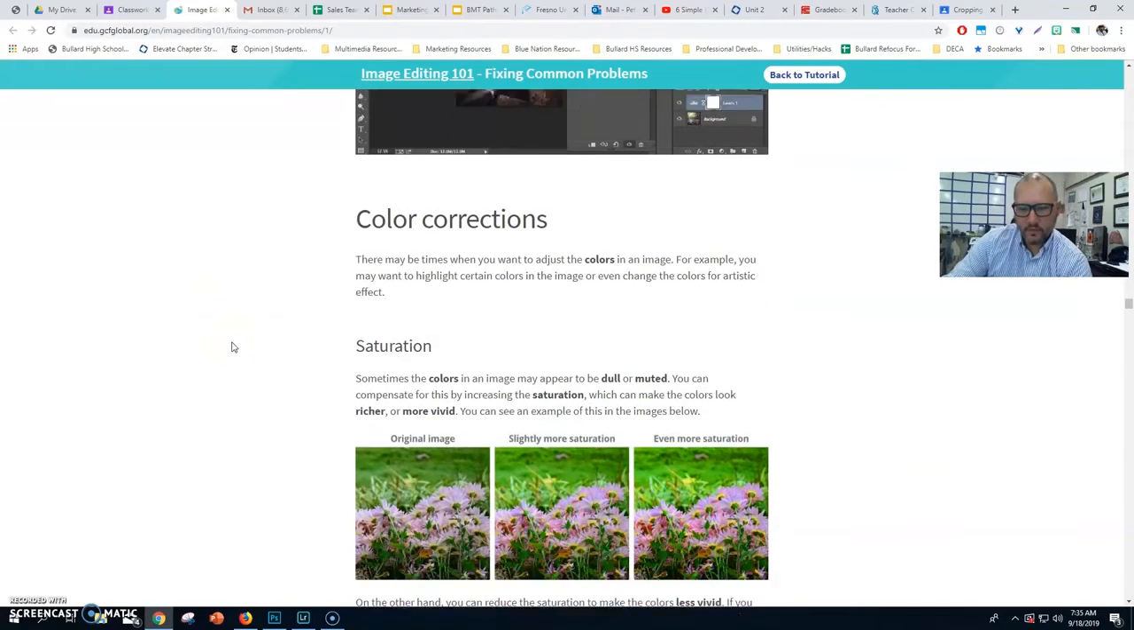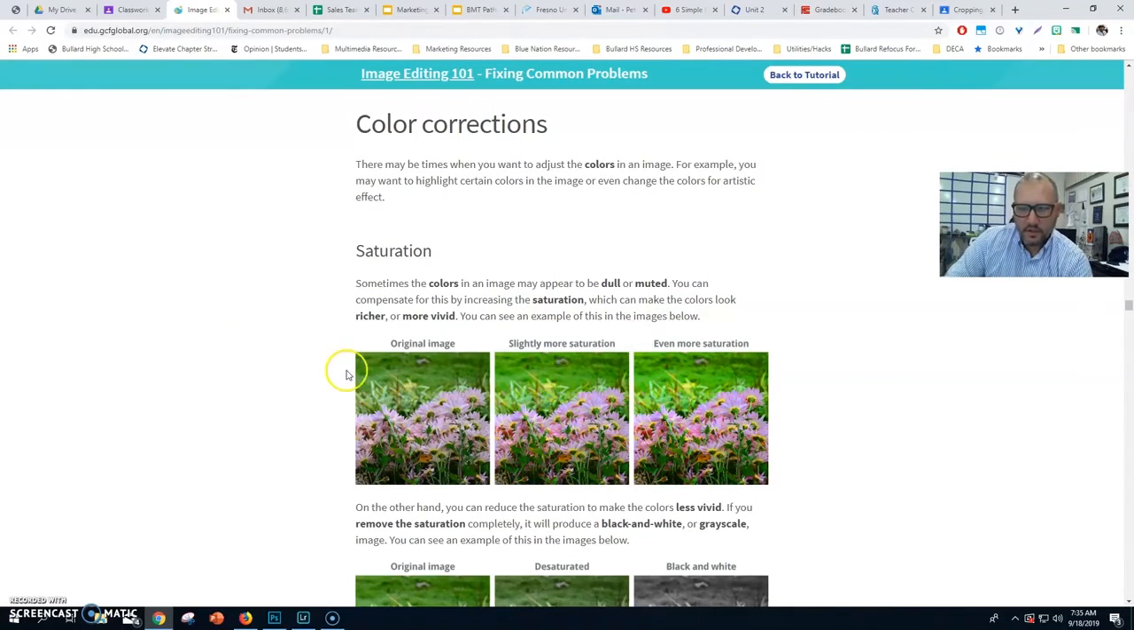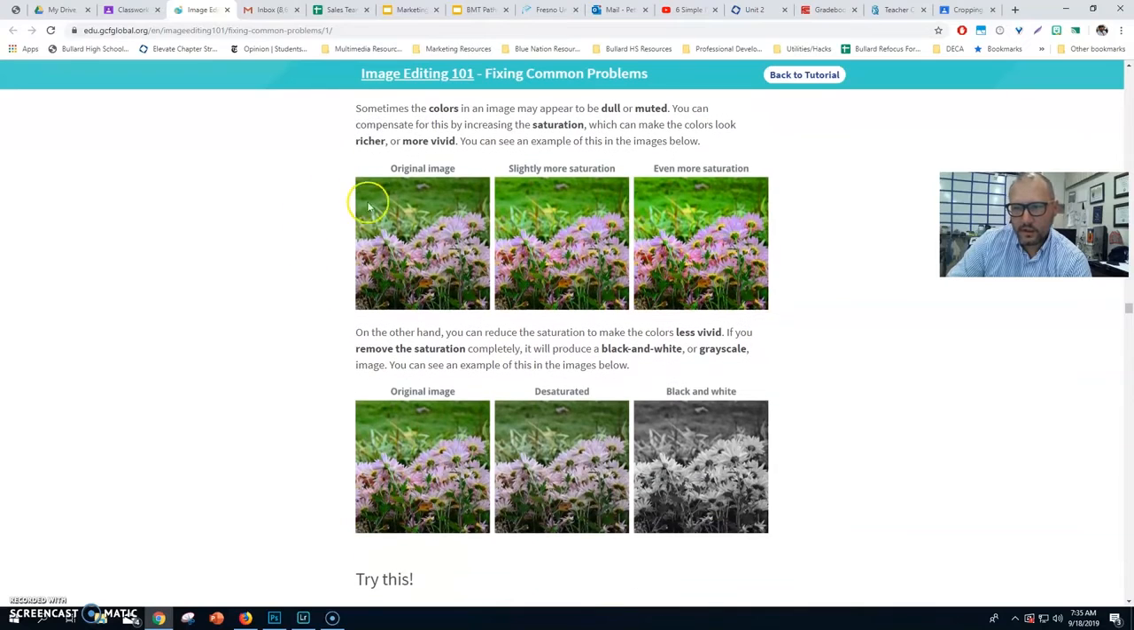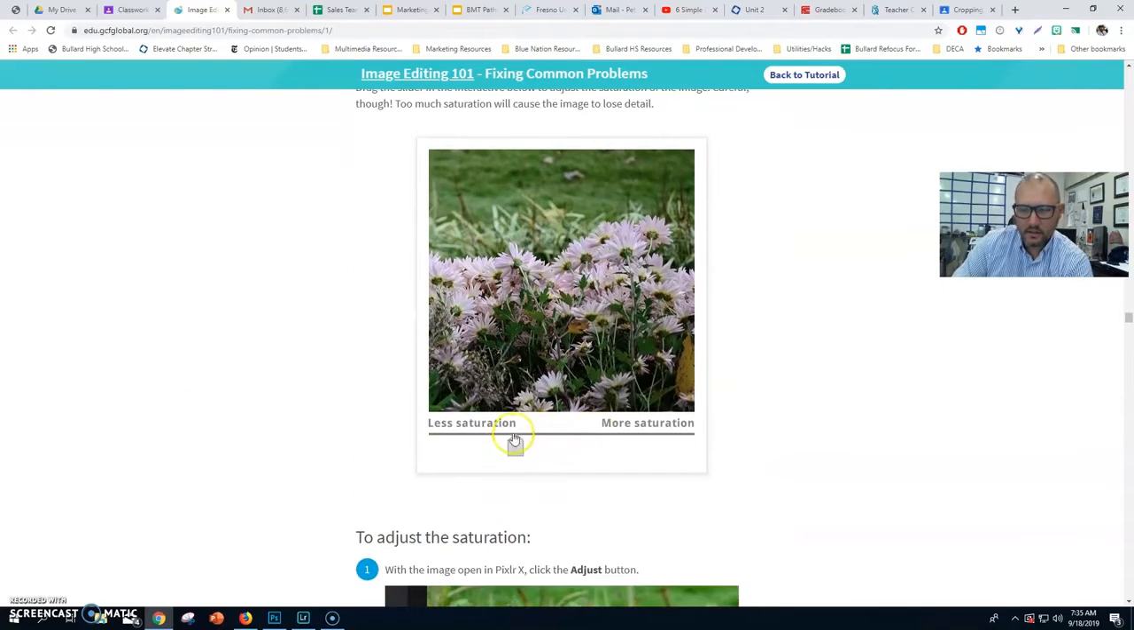So color correction: you have saturation that you have to deal with. Dull and muted colors need to be more saturated to become more vivid. So you have the original image, slightly more saturated, even more saturated right here, maybe a little too fake according to some people. Original image right here, desaturated takes some of it away, and then you're back to black and white. So when you're removing saturation, you're getting more towards black and white instead of color. Again, on this site, you can mess around with the saturation tool to see the differences.